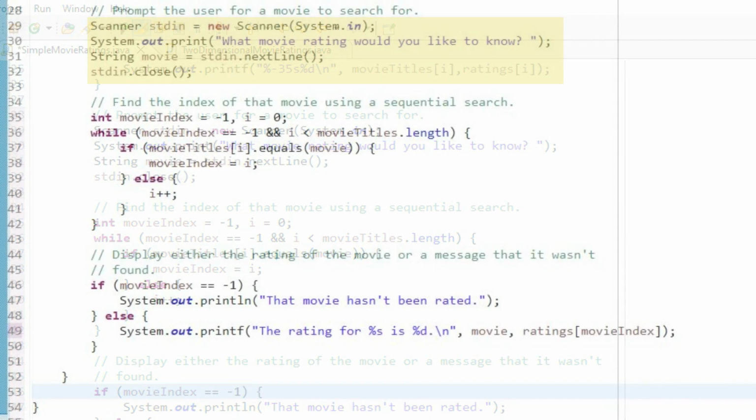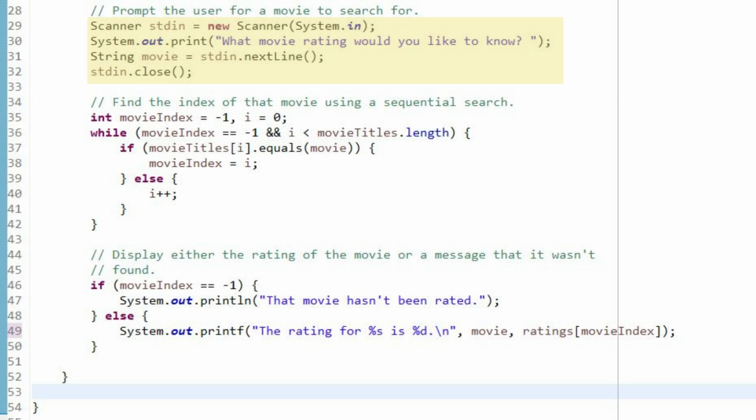The first code should be familiar. On lines 29 to 32, I'm obtaining a movie title from the user. And on lines 35 to 42, I'm sequentially searching the array for a match to the title the user entered. If I don't find it, the index will be -1. And if I do, it will be the index of the movie title. On lines 46 to 50, I print a message to the user, either that the movie hasn't been rated if the index is -1, or the rating of the movie. Notice that I print the rating by using the variable movieIndex to index into the ratings array.